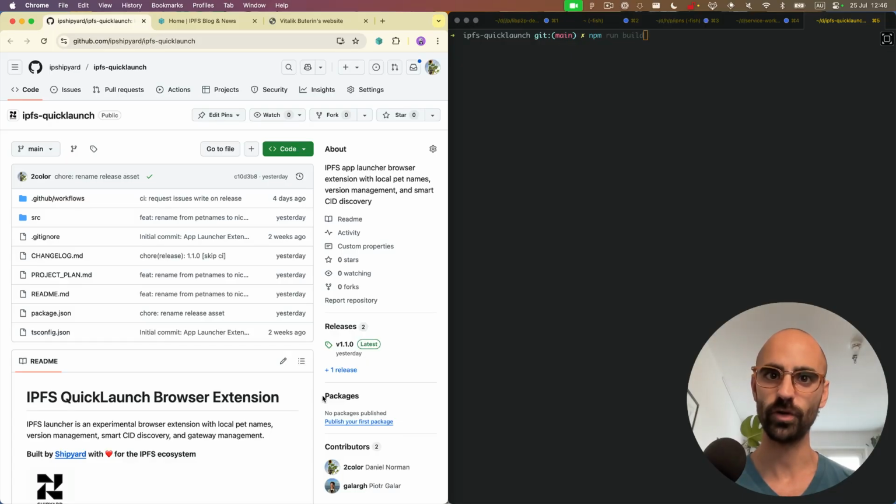In this video, I want to share a new browser extension that we built at Shipyard. This is a bit of a prototype to explore some of the UX patterns around using and working with CIDs locally. IPFS is a content address system, and we often use that to distribute applications, where those applications are static websites or static front ends.